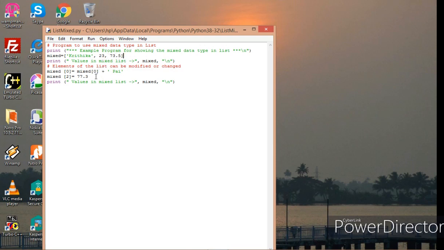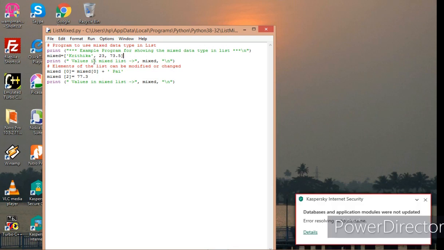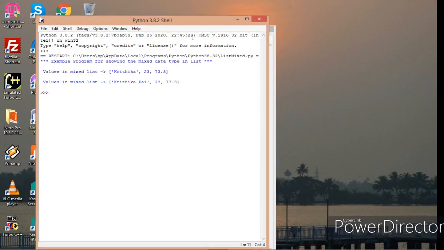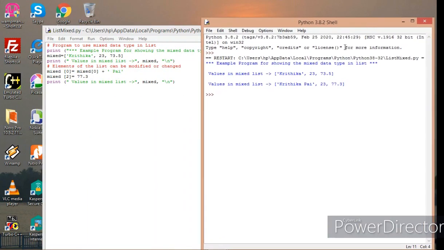Now the new value is 77.3, and after that I am going to just display those values of the mixed list variable. Okay, let me now run this again. You can just look at this. Initially it was displaying Kritika, 23 and 73.5. Now after modification and changing the value, what are the new values? Kritika pi, 23, and instead of 73.5 it is 77.3.